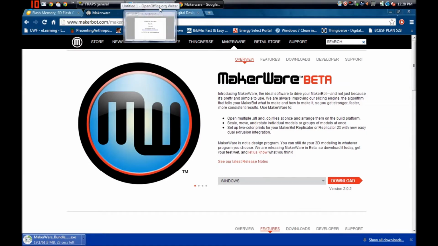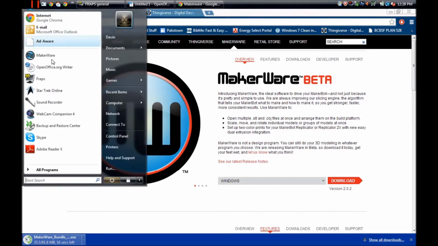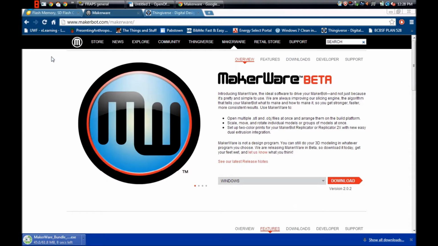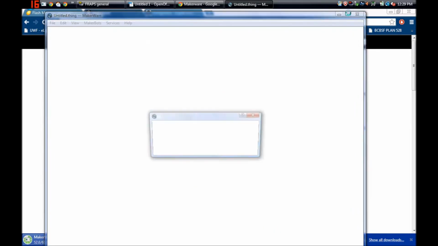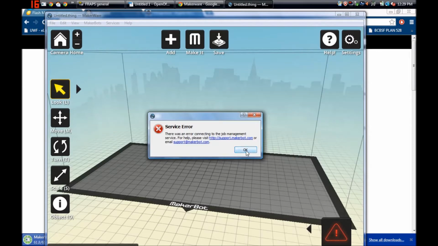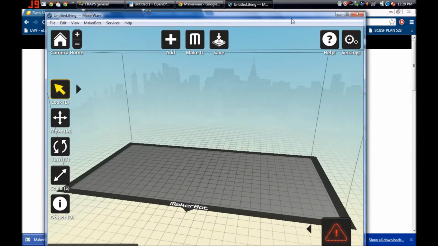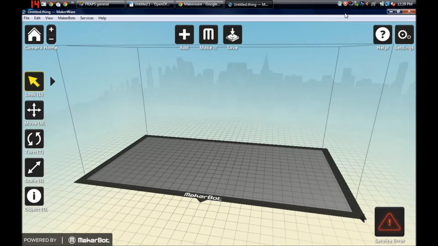Once you have the file downloaded, you then install the program. Once it's installed, and it takes 5-ish minutes, you will open up the MakerWare software. And ta-da! This is what the MakerWare software looks like.